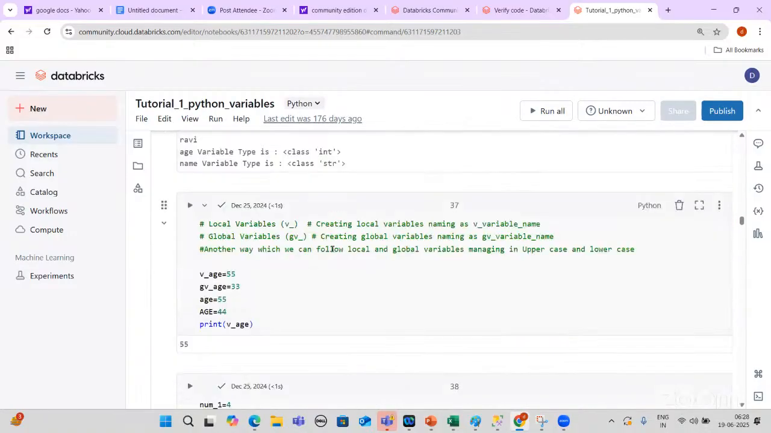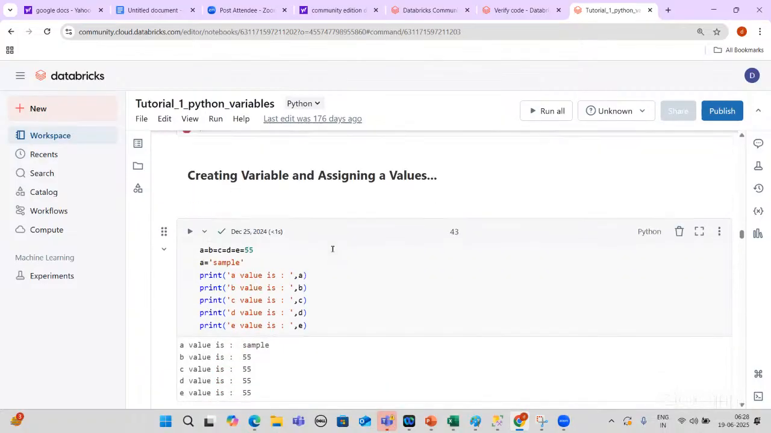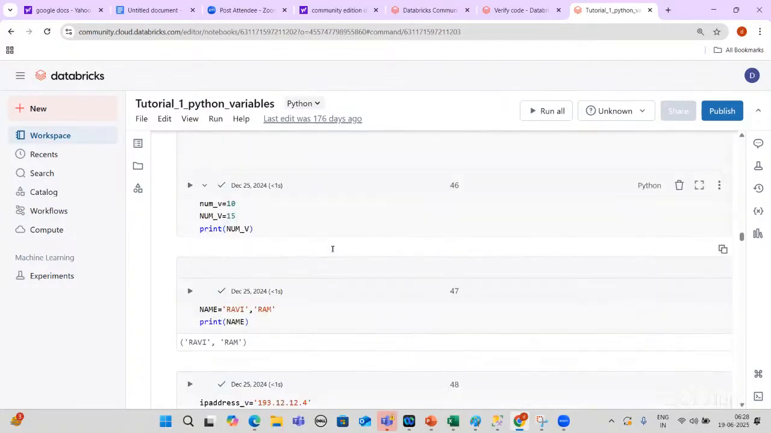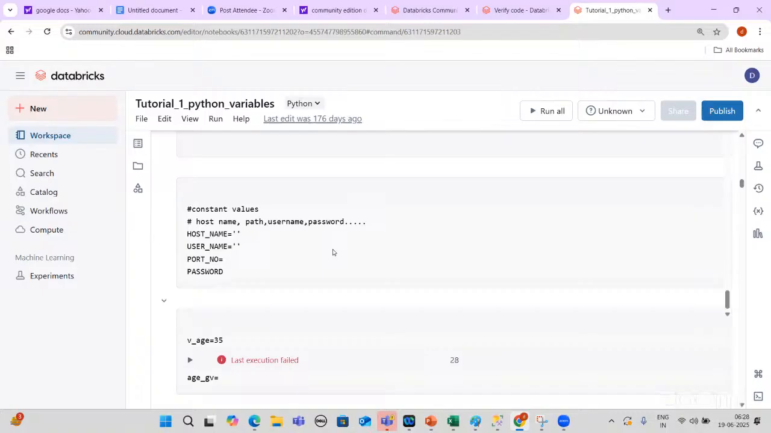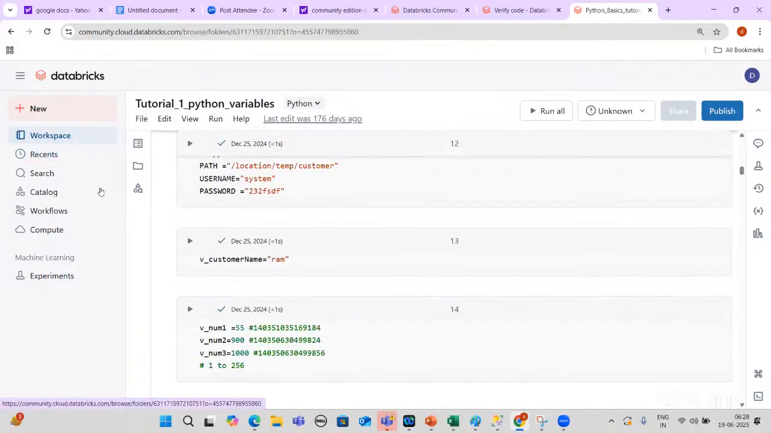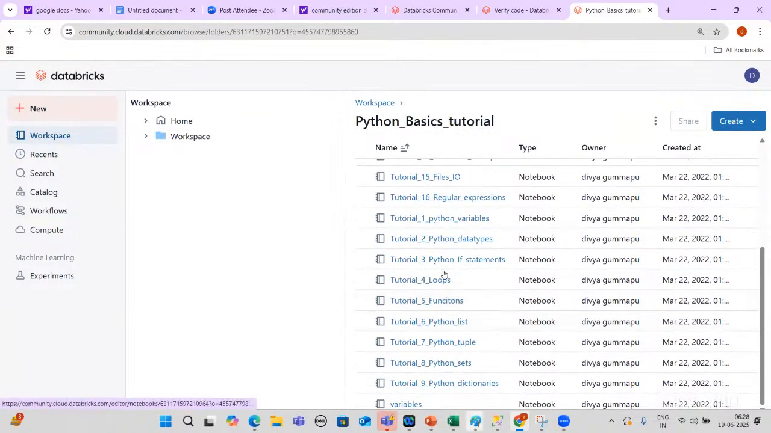Then I'll explain it to you in the next class, because in that class I have prepared something that I need to give. So like this, you can practice. This is complete core Python.